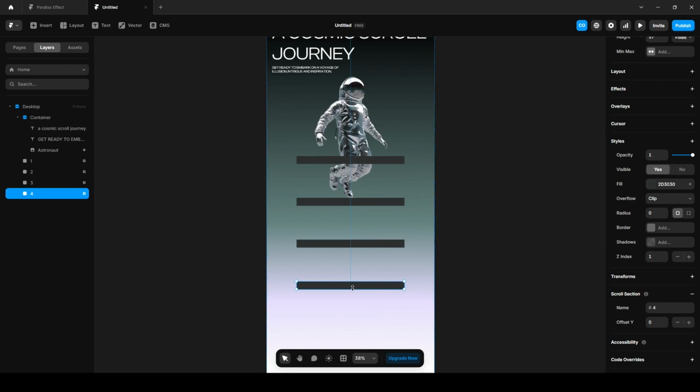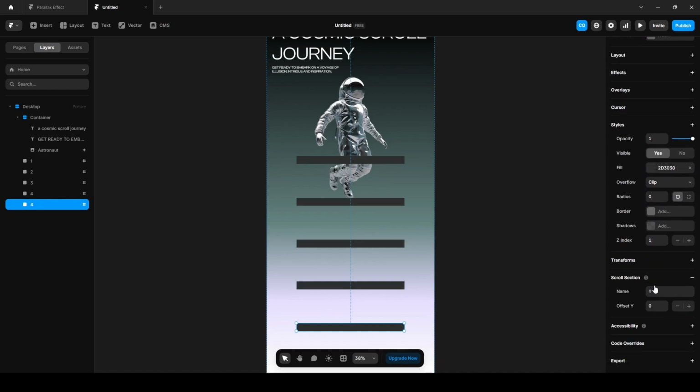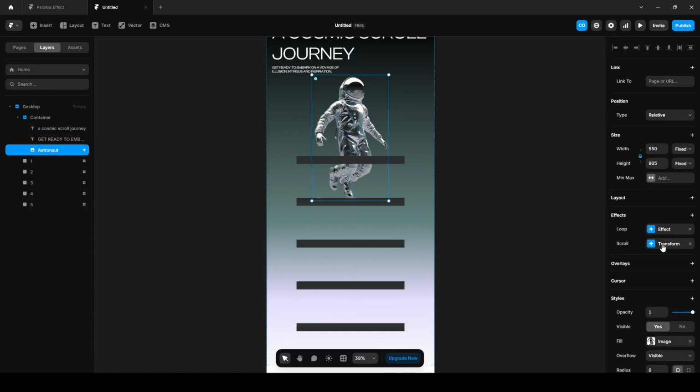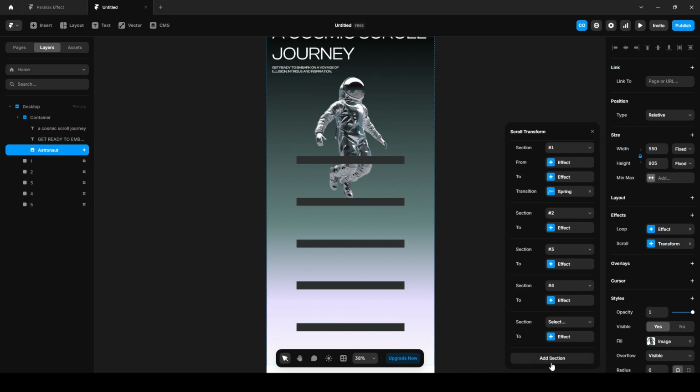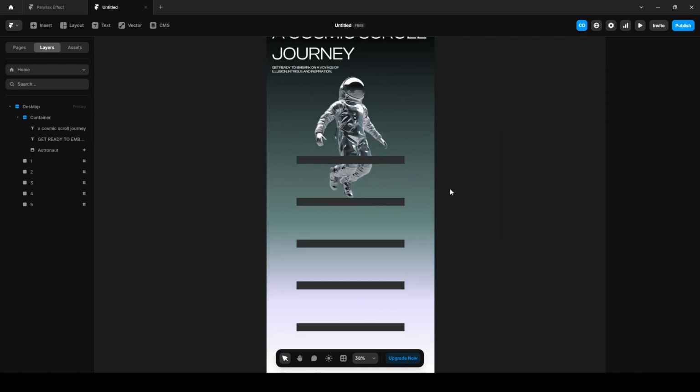Finally, one last frame we need to add. Set the top value 2200, make it 5. Also here click this image, add section 5 and change the value to 50. Now let's give it a preview.